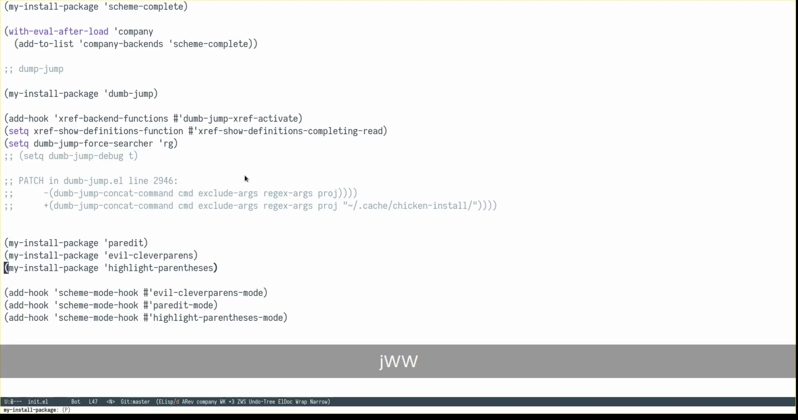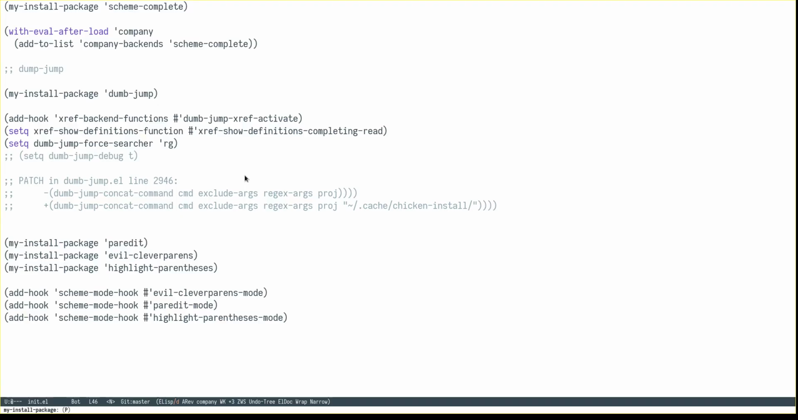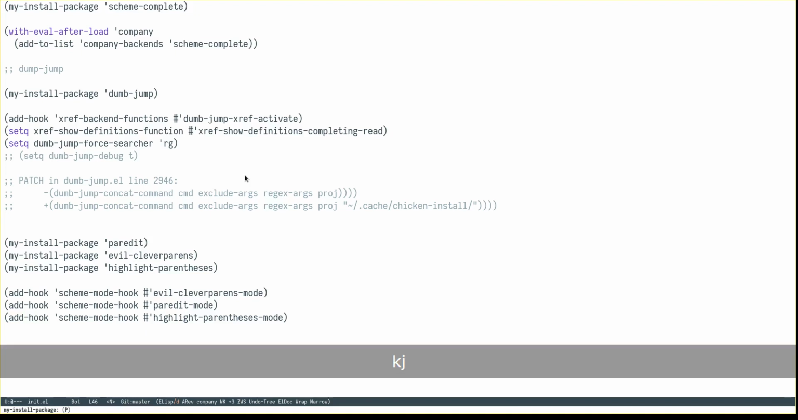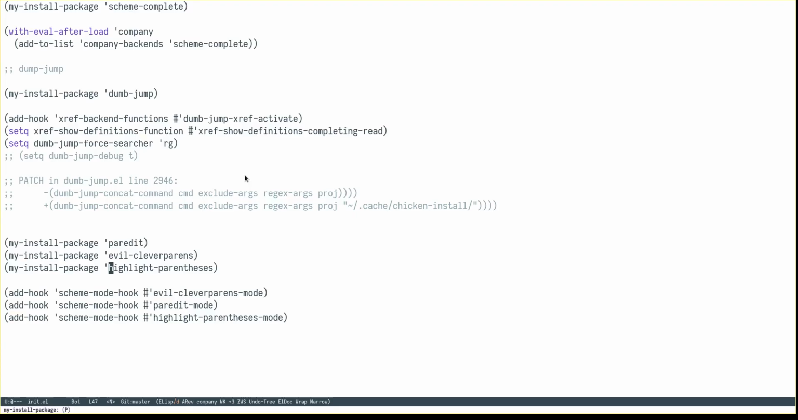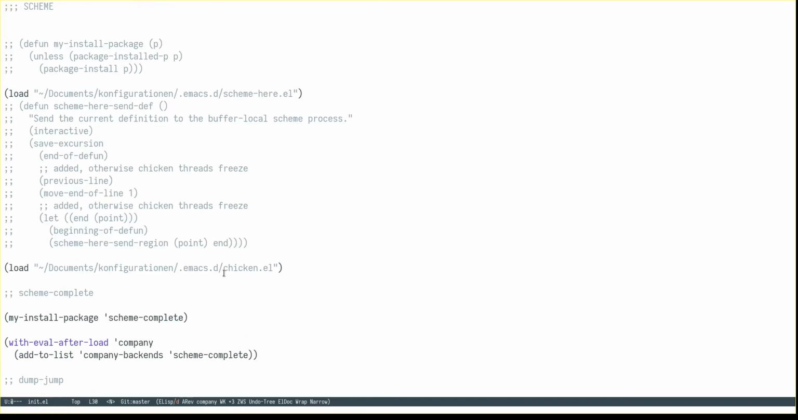Evil Clever Parents is like an addition to Power Edit. It just provides some evil bindings, because as you may have noticed, I'm using evil mode. It just provides some Vi-like bindings for Power Edit. And Highlight Parentheses is also pretty nice, but I'll show you in a second. And then I add these as hooks to scheme mode. Alright, so that's all good, but let's actually look at a project.